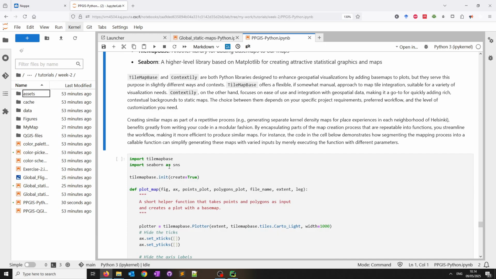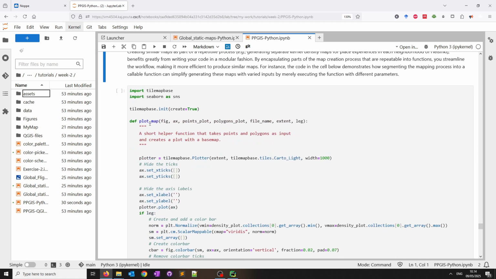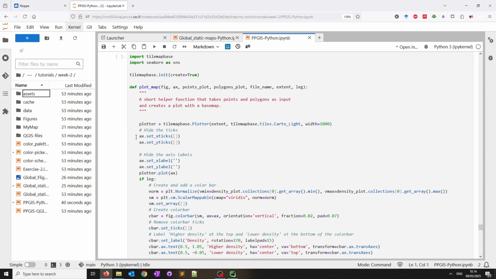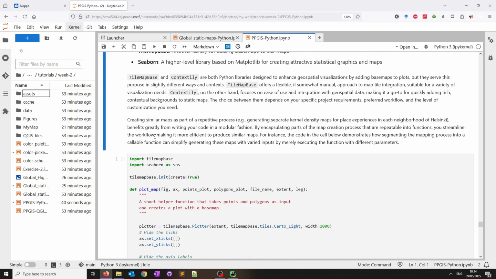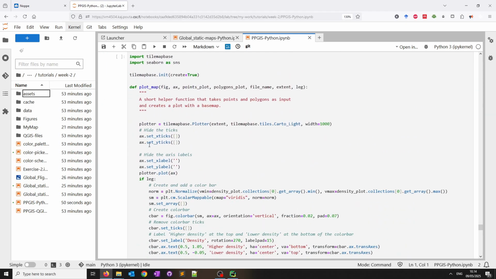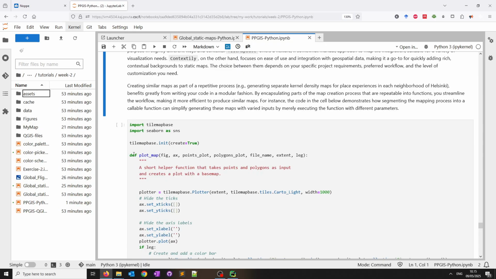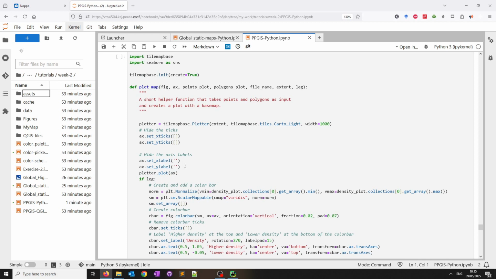So I'm going to use tile map base and Seaborn, which I import as SNS, and then this is how you start your tile map base. You have to initialize the map, and then I'm creating the plot. One thing we are doing a bit differently here, and this can be a useful trick if you are automating your map process. What we have done so far in these two tutorials is that we have written the code, we have created the map. We haven't written modular code necessarily. Here I'm creating a function called plot map that does everything. So everything we have previously done to create our visualization is happening inside this function.